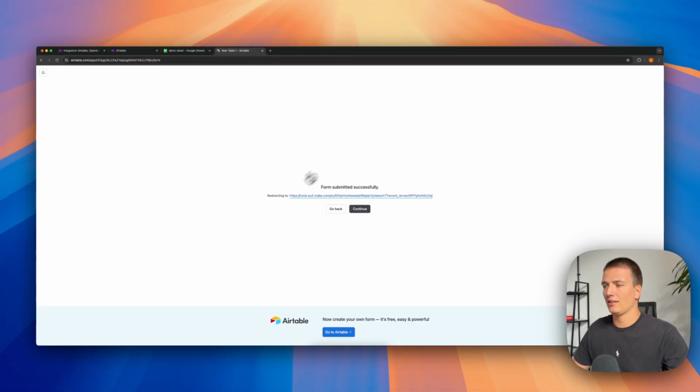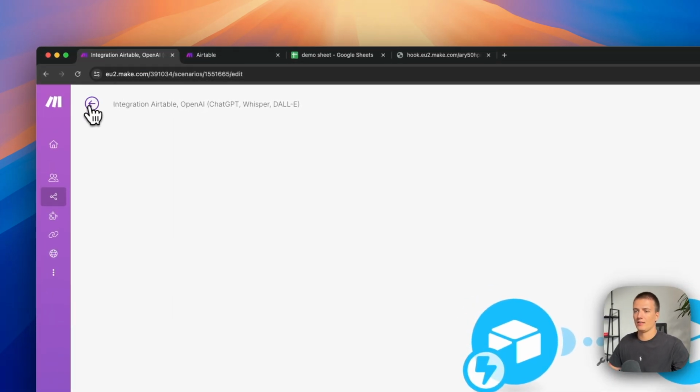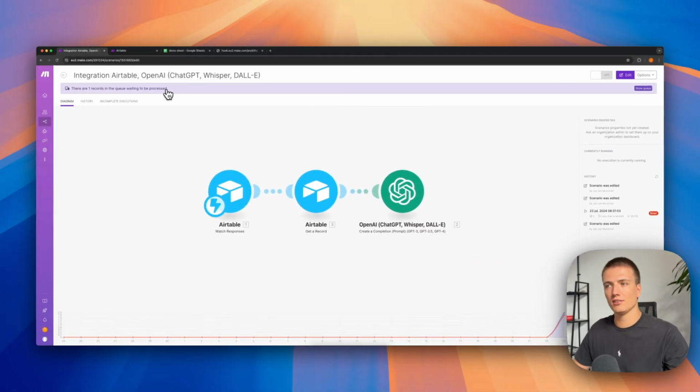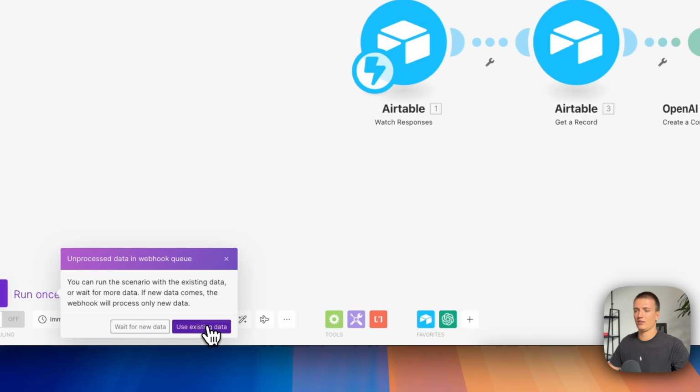And like I said, I don't think this is the best integration they have with Airtable, but again, it's an example. And if we go back, then you see that there's one record in the queue waiting to be processed. So if your automation is turned off, but the start is a trigger or a webhook, it will actually save them in the queue, which is a really nice feature. So if you have any errors or whatever, you will not lose all of the data and all of the to-dos, so to say. So yeah, let's just run it once, and then we can say, use existing data.